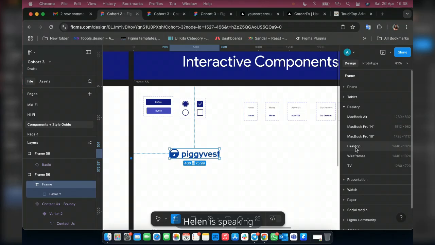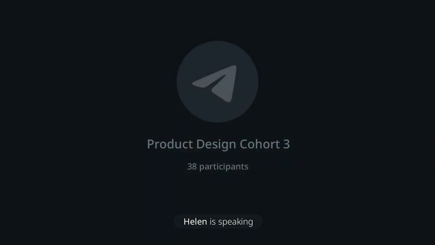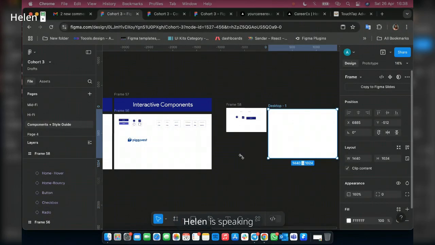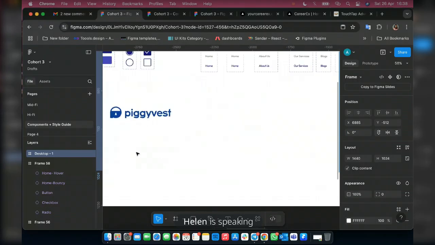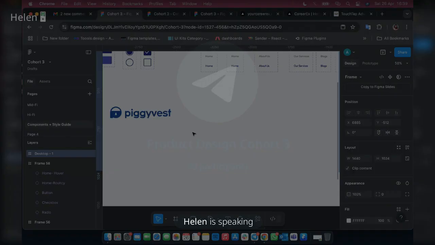So desktop size is 1024. But since I'm already creating just the header, there's no need of using a frame. I'll just use auto layout. This is where I will have to use auto layout for my design. So I will have to reduce this logo. Let's reduce the logo first.